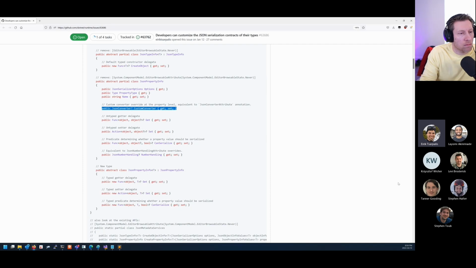But my question is, and Christoph mentioned that James has a use case for this, but I'm wondering, do we actually need a generic JsonPropertyInfo of T? Could we, for the MVP, unblock users by just using the untyped variant?